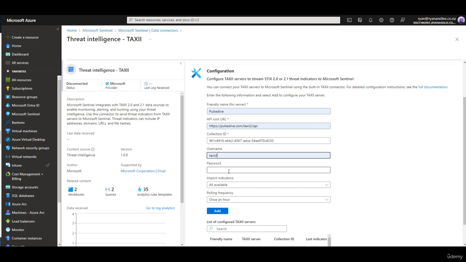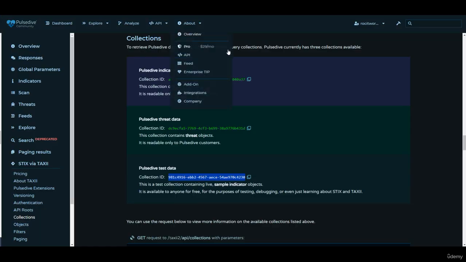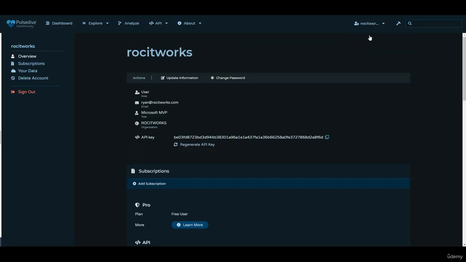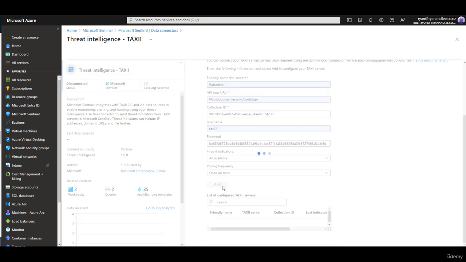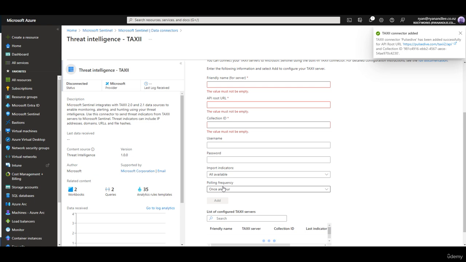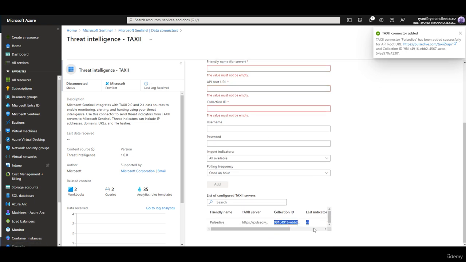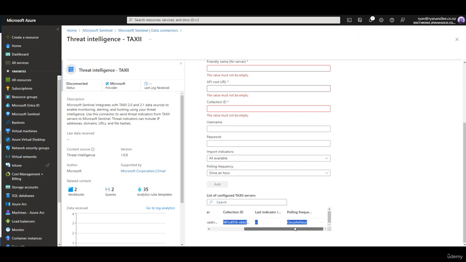And now my password is my API key for my account. So I'm going to scroll all the way back to my account, copy my API key, and paste my new API key in there. Then I'm going to click add. That's going to add that TAXII server to Sentinel, and this can take a few minutes. As you can see, it was added successfully. And if I scroll down, you can now see I have this TAXII server showing up here. We just need to give it a bit of time for that TAXII server to generate data.